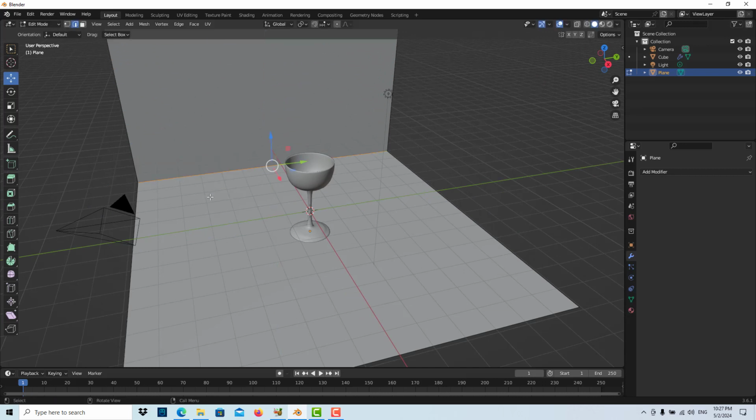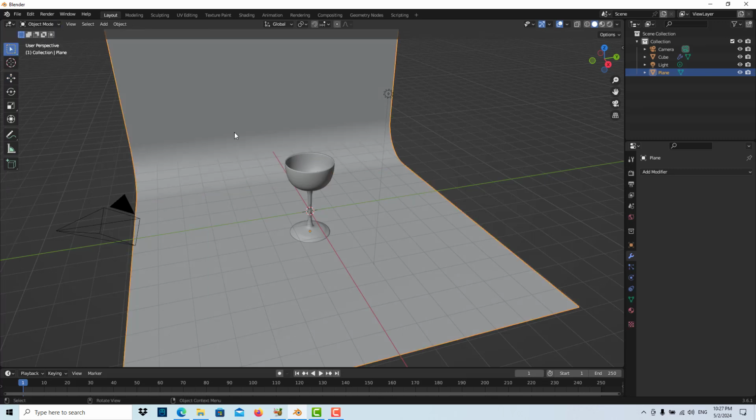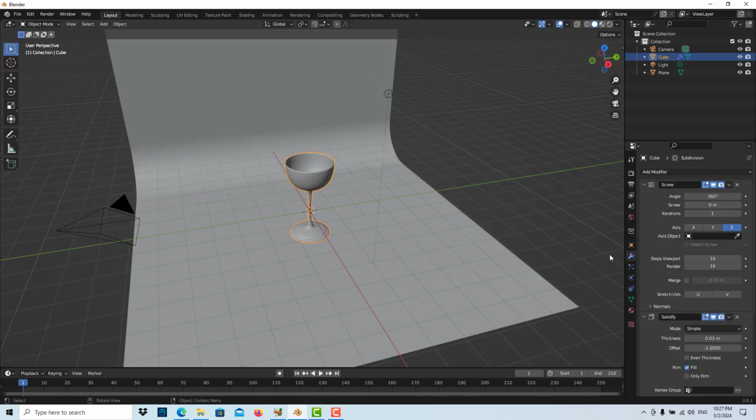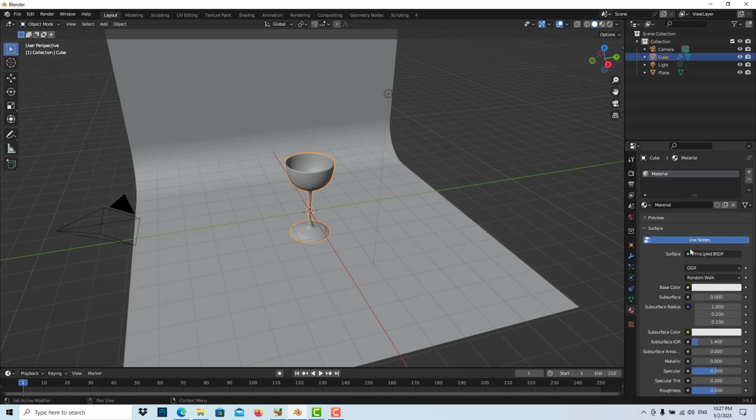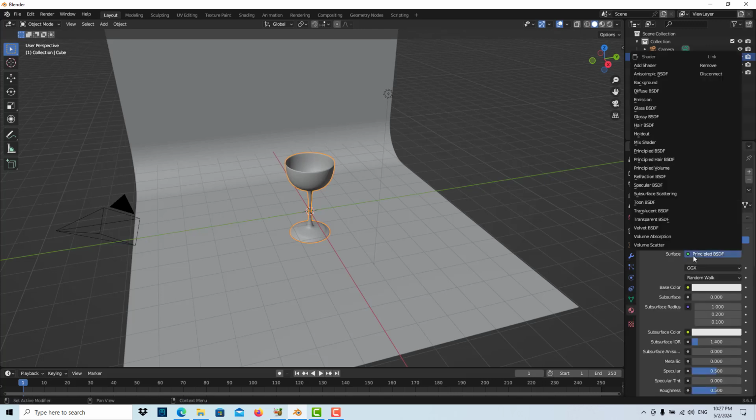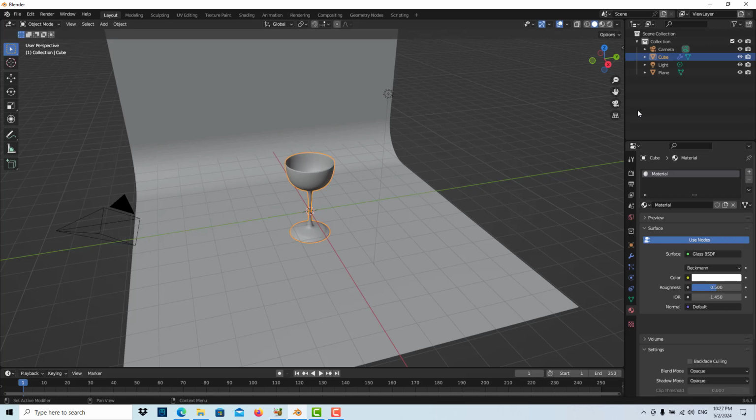Then choose this line and press Ctrl B to make it like this, like a rectangle, but choose the wheel to make it like a filleted space. Then go from the edit mode to the object mode, and now let's choose this one and make a material by choosing a glass BSDF.